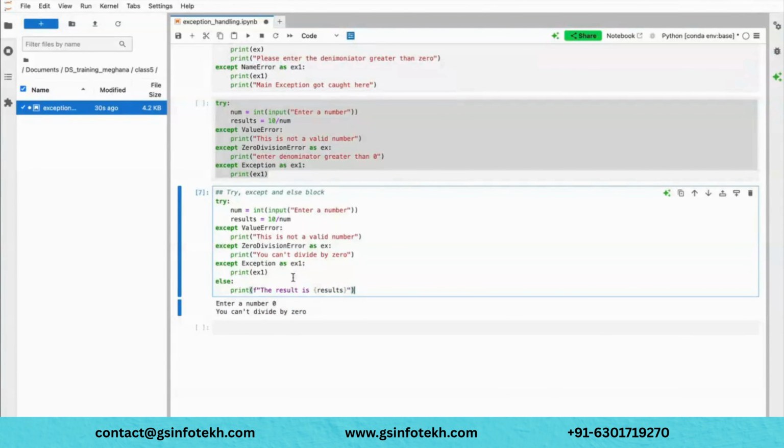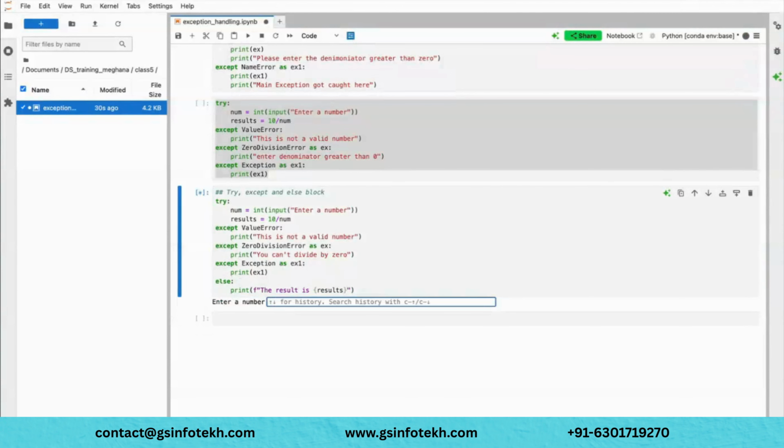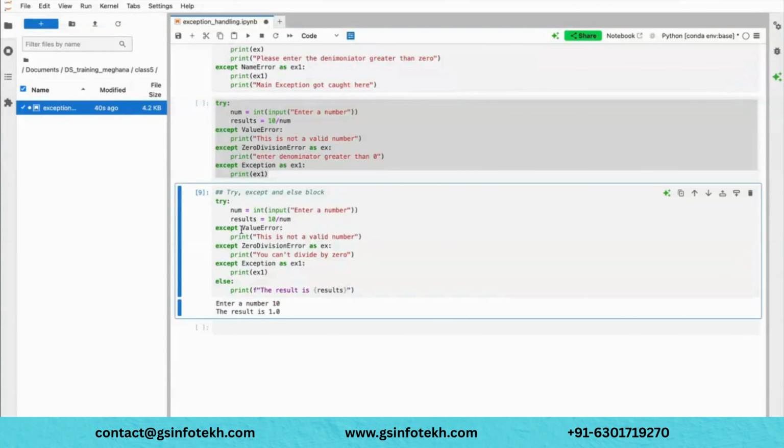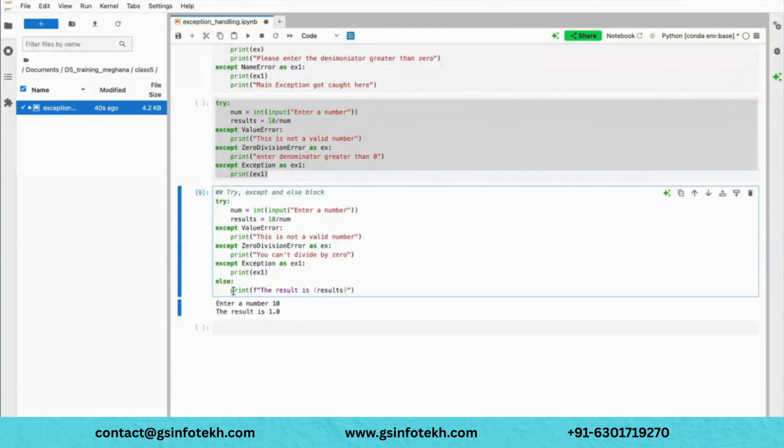In that case, you can use the else block. Let's say I am using a normal number, 10, and I don't have any errors here, right? So in that case, I can directly print this result here. Okay, so in this way, you can use an else block.